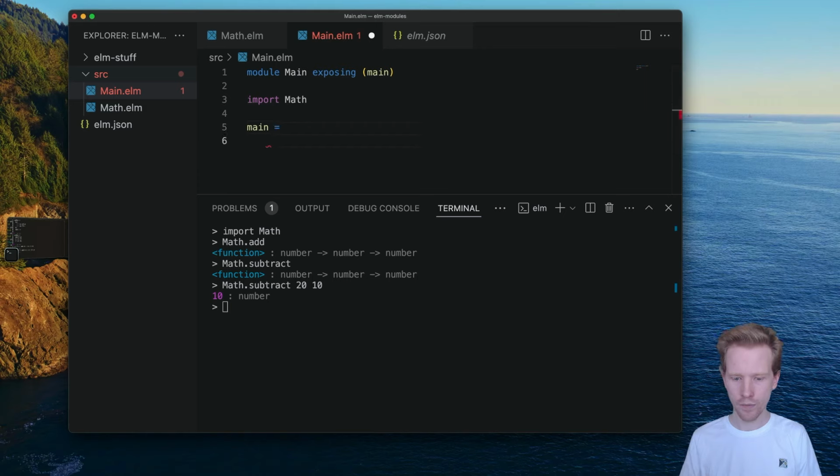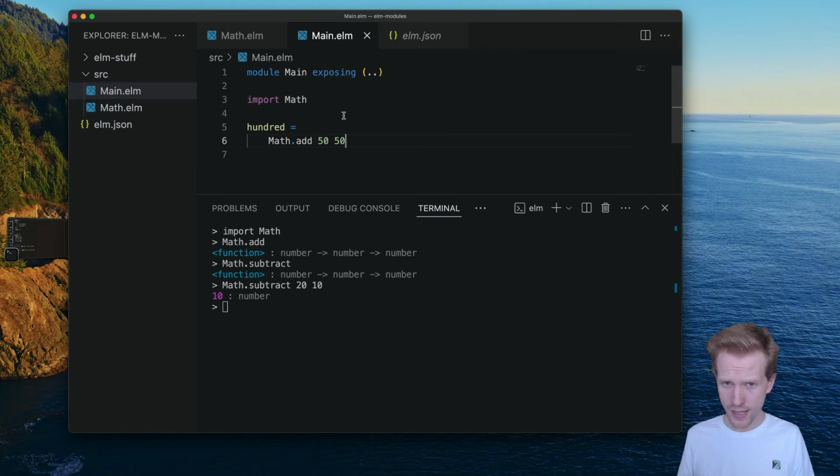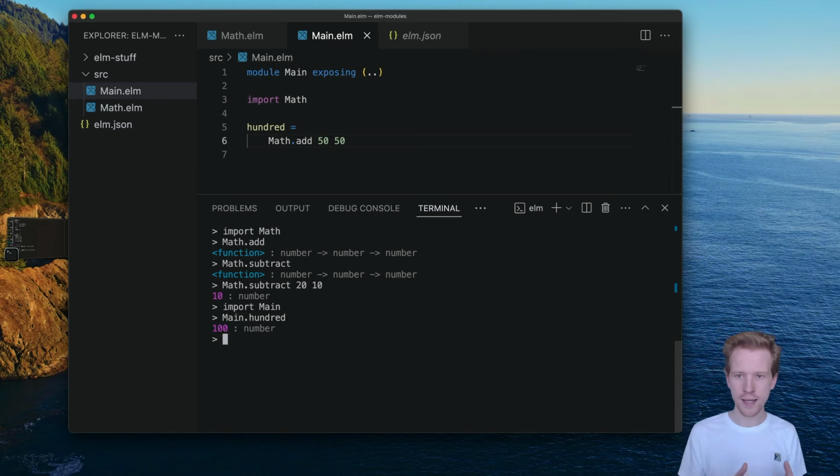Let's just do module main. Let's just say we expose everything. We're not going to worry about what we expose for main right now. But we're going to say 100 is math.add 50 and 50. So as I save that, I can import main, and main.100 was able to access the math module.